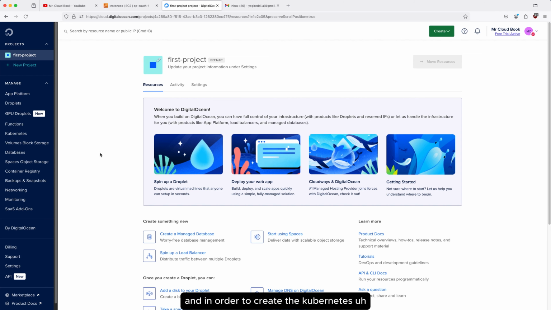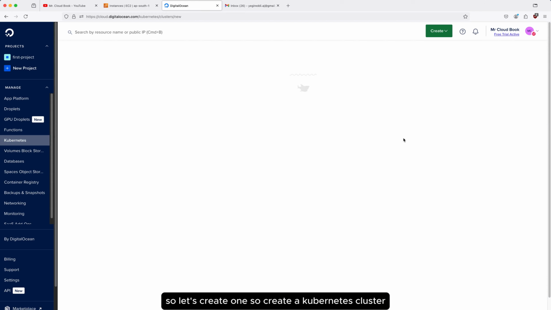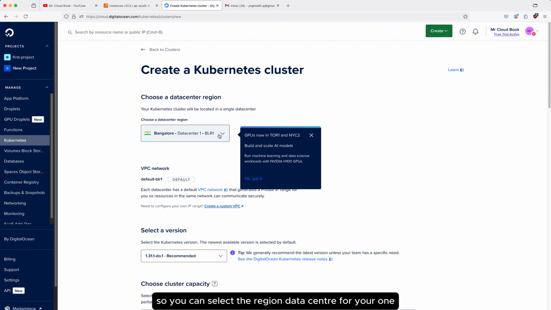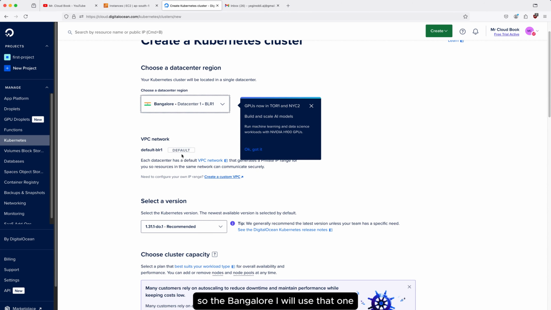In order to create the Kubernetes, let's go to the left side panel. There is an option called Kubernetes. Click here. Let's create one. Create a Kubernetes cluster. You can select the region data center. I will use Bangalore, which is closer to me.